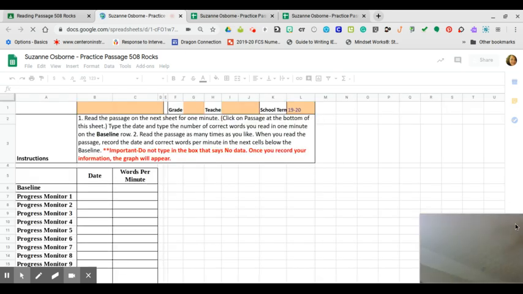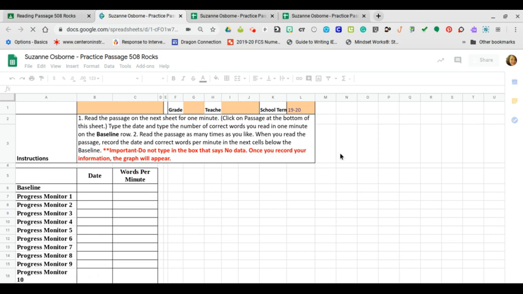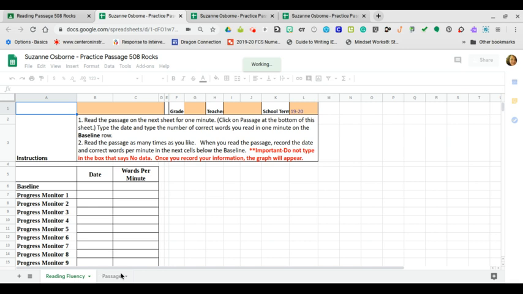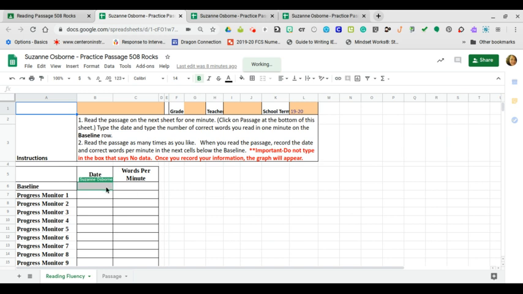Once that pops up, there'll be a Google Sheet. You'll have a Google Sheet right here. All right, so let's read the instructions on this. Read the passage on the next sheet for 1 minute. Click on passage at the bottom of this sheet. Okay, so you see where it says passage right here? Then type the date and type the number of correct words you read in 1 minute on the baseline row. Here's the baseline row. Here's the date, and here's the words per minute.